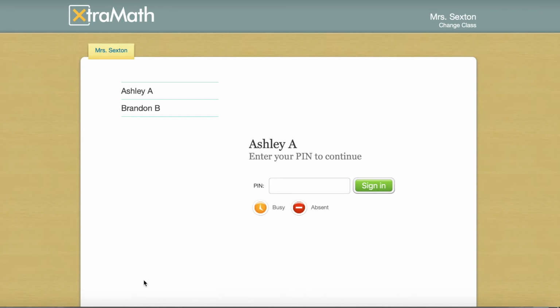Now what Ashley would do is she would log in using her 4-digit PIN. Let's say that this student is absent today. Then they would just click the absent button and it would mark next to her name and it would bring another student's name up. Now, let's say Brandon is meeting with the teacher right now. That is not a good work time for him to be on here. So the student would click busy.